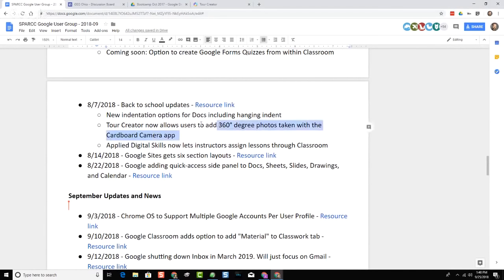So if you can't afford a 360-degree camera, you can just download Cardboard Camera from the Play Store or the iTunes Apple App Store, and you can use that to spin around in a circle and take a 360-degree photo and add it in there. So I appreciated them adding that. It broadens the usage of Tour Creator to more people. Again, keep an eye out for hopefully a training on that coming up soon.